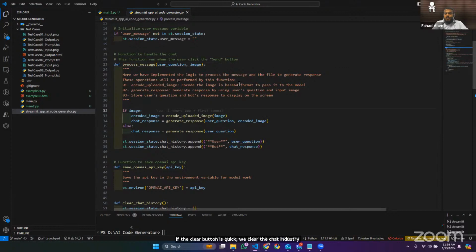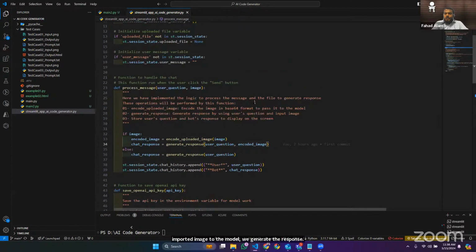In the previous file, we have already seen how we can communicate with the GPT model. That same thing is happening over here. We are taking the image, we are encoding the image, and then passing the user question or the text input and the encoded image to the model, which generates the response for us. So this is simply how it is working.